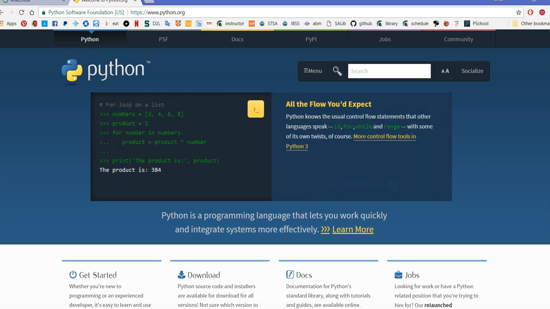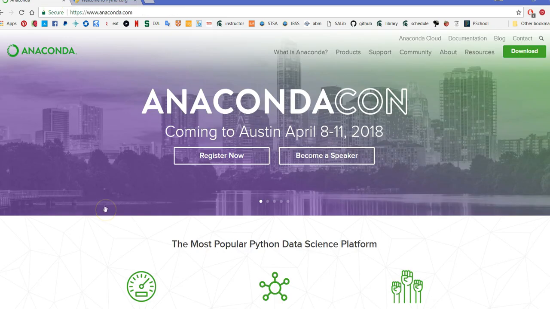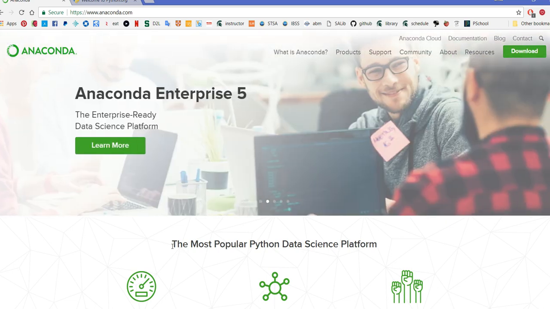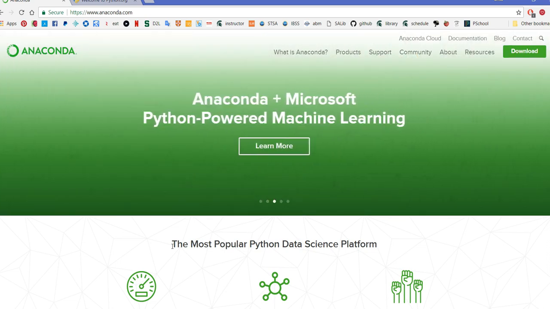So instead, we are going to use an all-in-one platform, which is called Anaconda. So you should go to www.anaconda.com. This is a platform where you have not only Python, but a very good editor called Spyder. And you also have a number of third-party packages already included. So it's essentially very easy to install.